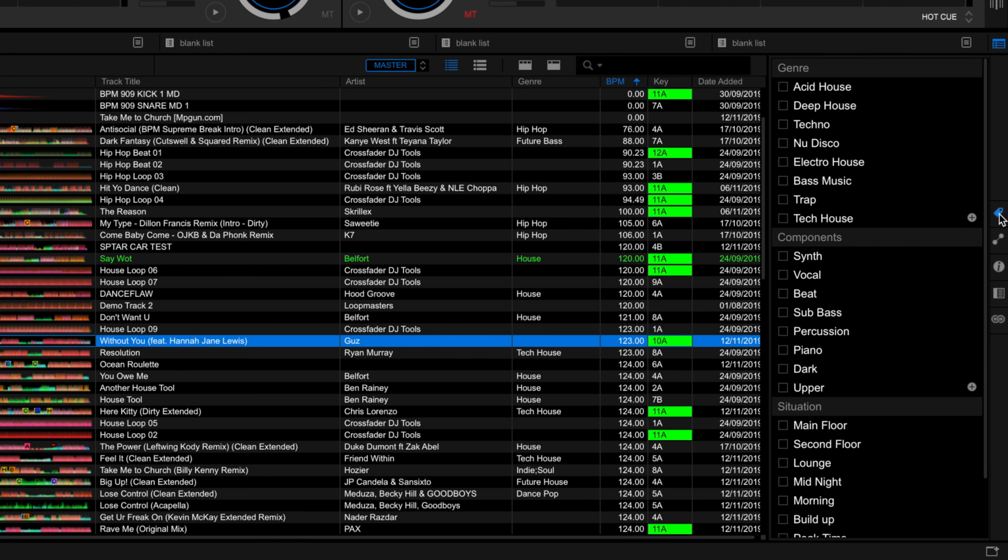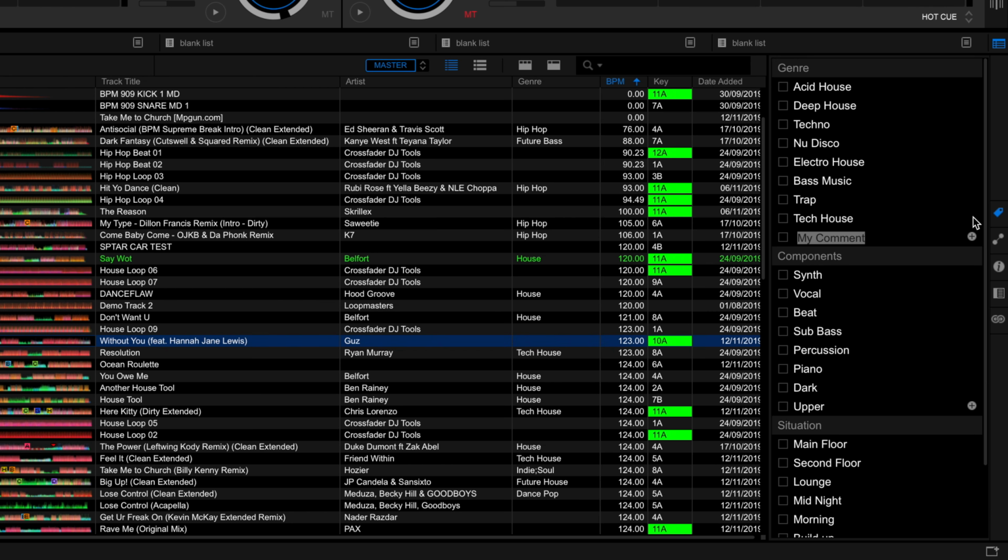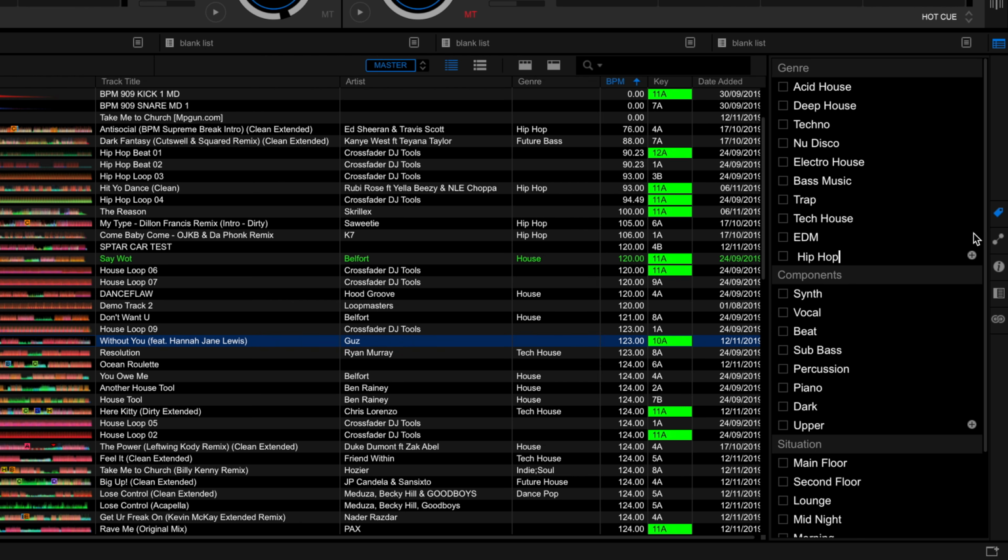Track tag options can be found here in Rekordbox. If we click this, we get another panel that opens up. Now, at the moment, there are some that are just standard. As you install Rekordbox, these different categories are already labeled, but you can add more. So if you have different genres that you play regularly, let's say, for example, we might want something like EDM, or you might want hip hop, for example, you can just click that plus icon and keep adding them.